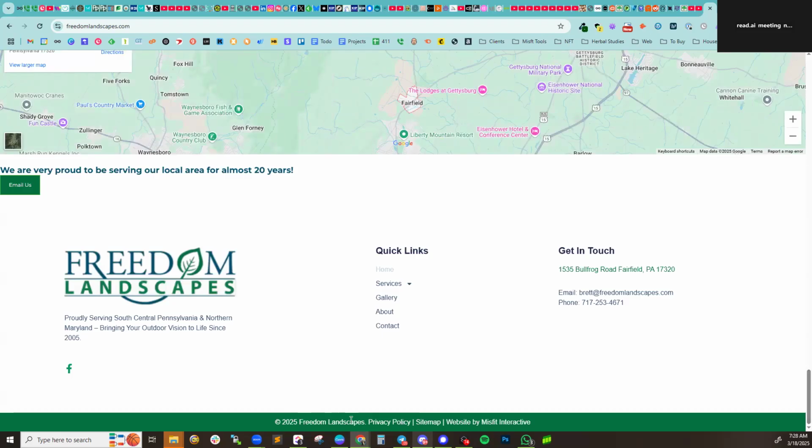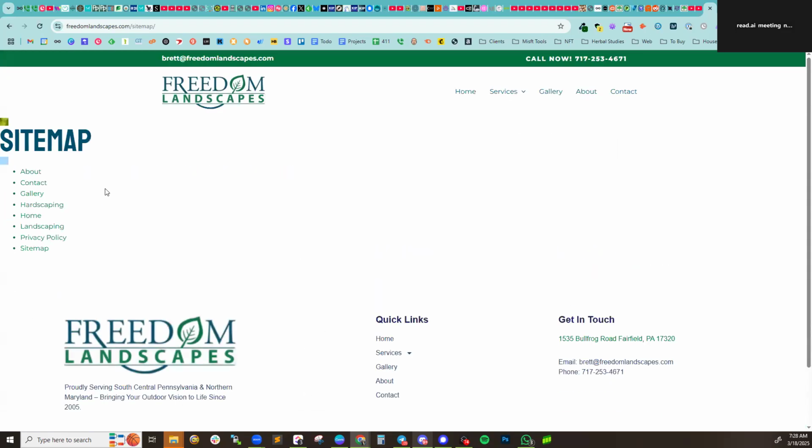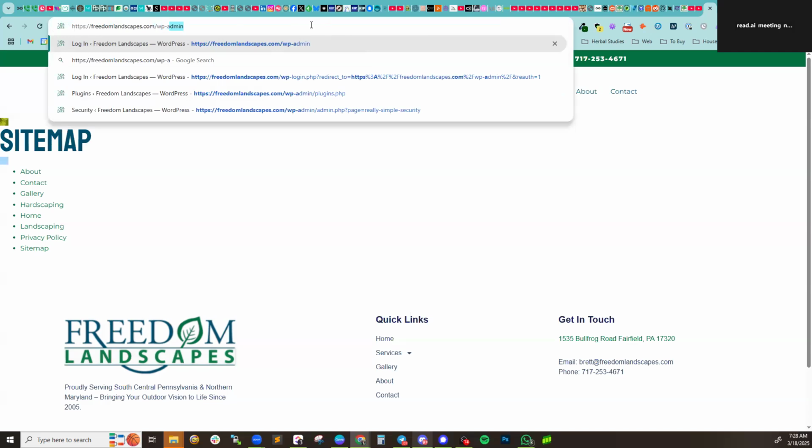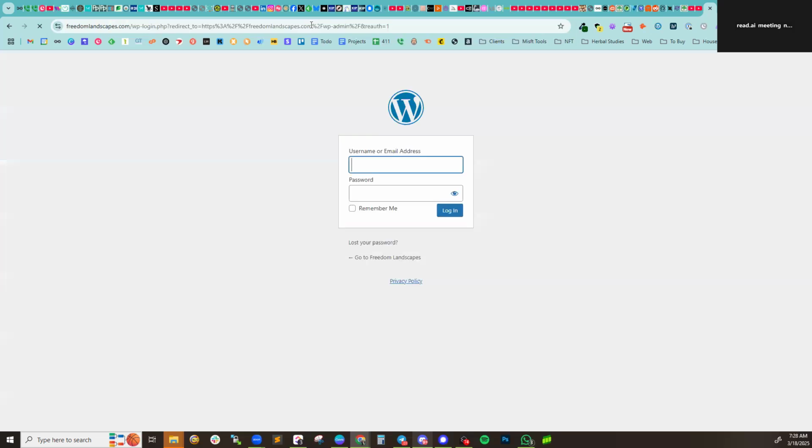So he has his name, privacy policy, a sitemap. We also have "website by Misfit." You don't need that because we didn't build your website. But it lists all the current live pages automatically, so it's easier for Google to pick up the pages.